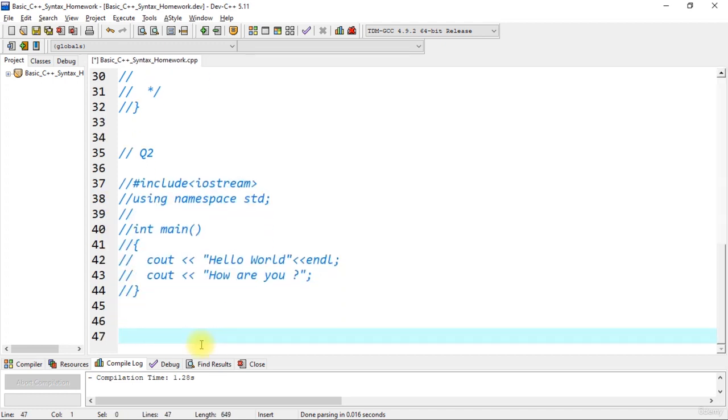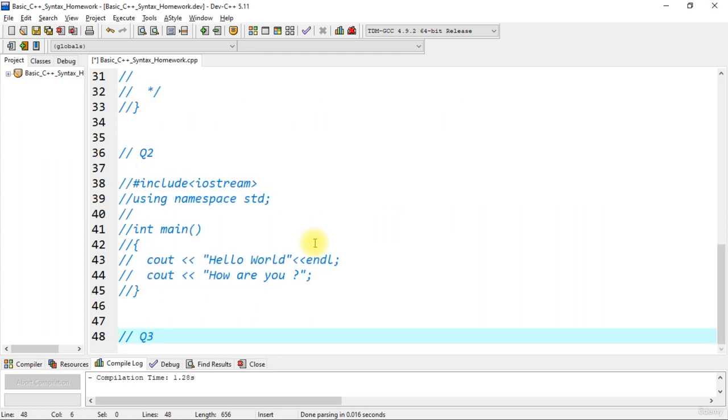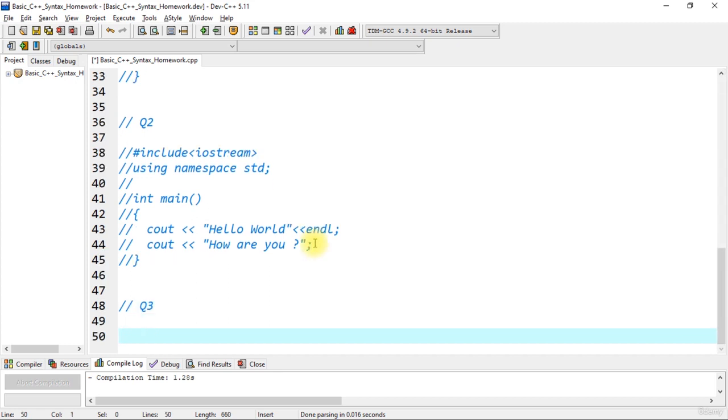Now moving on to question number 3. We have discussed the first question for comments, the second was endl, and for the third question, let us see how to take user input in C++, and we have to write one C++ program to perform this task. So this is our question number 3. Again, very simple. As you know, we use the cout keyword to print the text that we want to show on the screen.